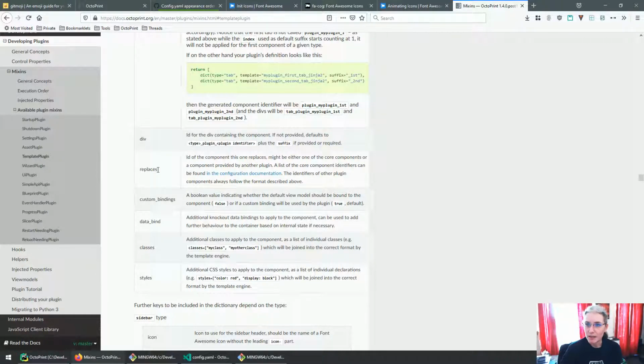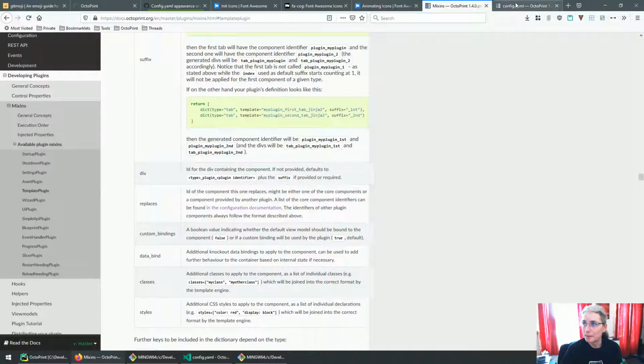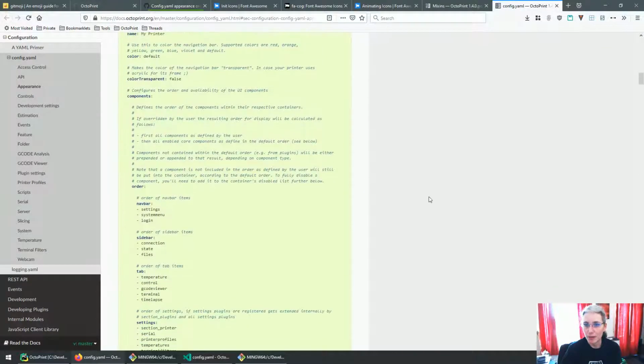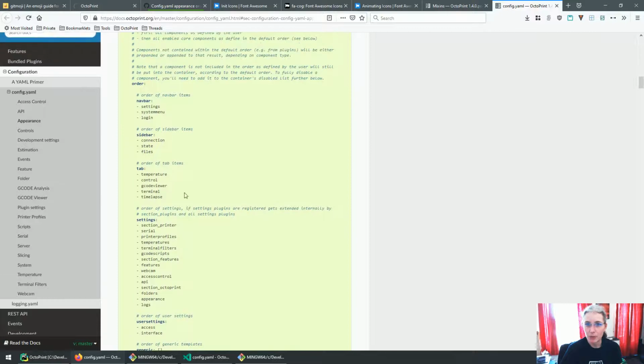So this needs the ID of the component this one replaces. Might be either one of the core components or a component provided by another plugin. A list of the core component identifiers can be found in the configuration documentation. Now look at that, I actually documented that. The identifiers of other plugin components always follow the format described above. So, components, and we wanted to replace the temperature tab. So we want it to replace the component with the ID temperature, which is fairly easy.